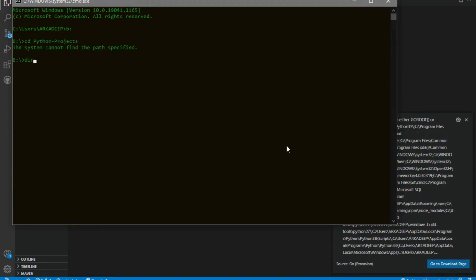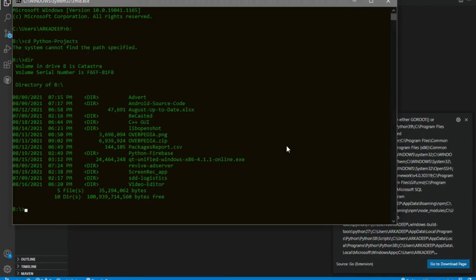Okay, I did the wrong thing. Over at Python projects, or the package we have, Python Firebase. After coming to the Python Firebase folder, the first thing we need to do is write virtualenv and then the name of the project. You can give any name to your project, but I am giving it Firebase.